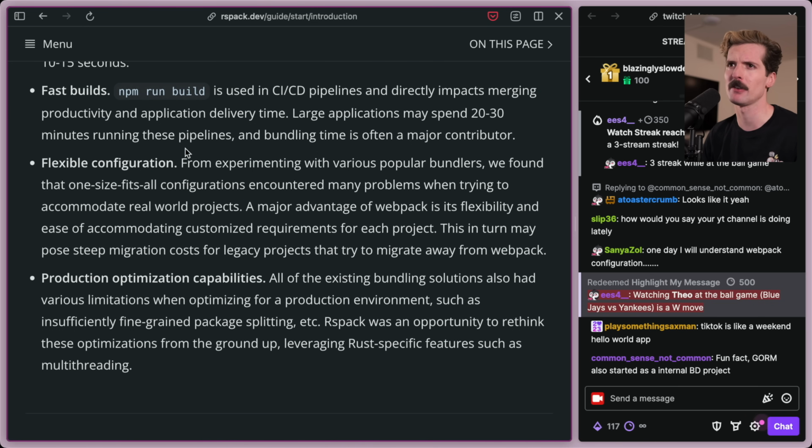They also wanted to make sure they had flexible configuration. From experimenting with various popular bundlers, we found that a one-size-fits-all configuration encountered many problems when trying to accommodate real-world projects. I'd also add to this existing real-world projects, because if you have a giant old Webpack build and you want to use something new, good luck, have fun. A major advantage of Webpack was its flexibility and its ease of accommodating customized requirements for each project. This is also kind of its downfall because any two Webpack-based projects are going to have a very different time trying to move off it. And this in turn may pose steep migration costs for legacy projects that are trying to migrate away from Webpack.